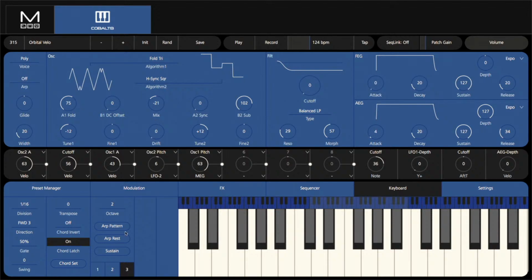Let's key in a new ARP sequence here. So go ARP pattern. I'm going to do.